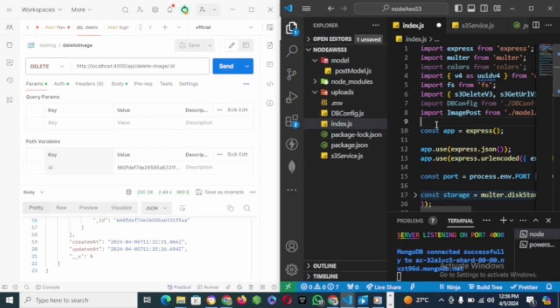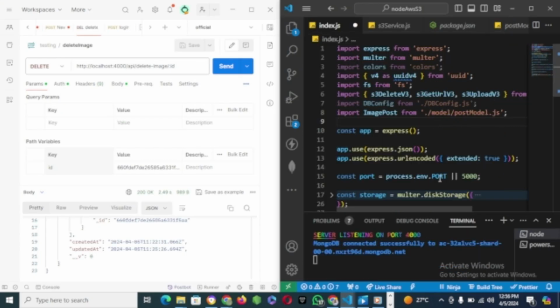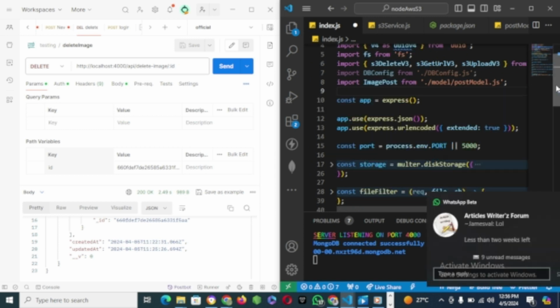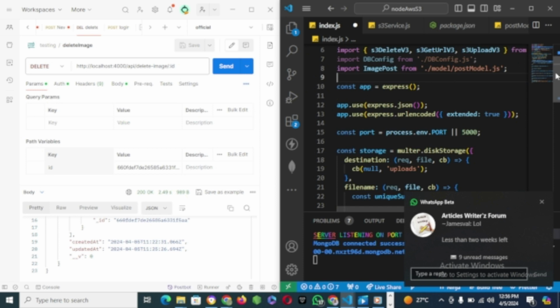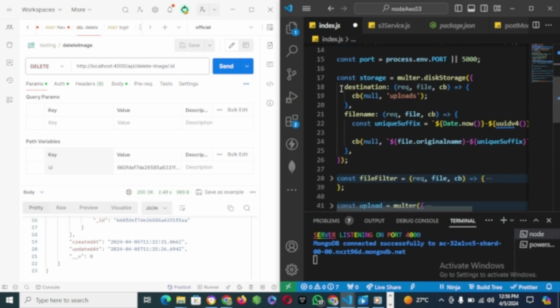Index.js file, that's the entry point of the root of my code. Now I have the endpoint. This is the configuration of Multer. So this is the storage. I named the destination uploads, and I created the file name using this prefix.